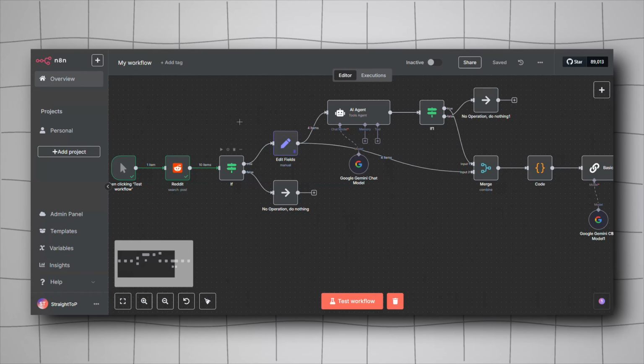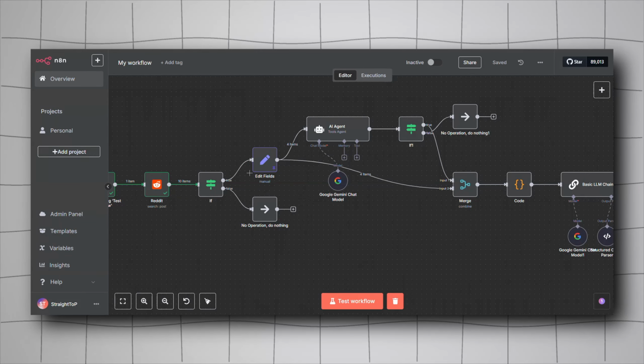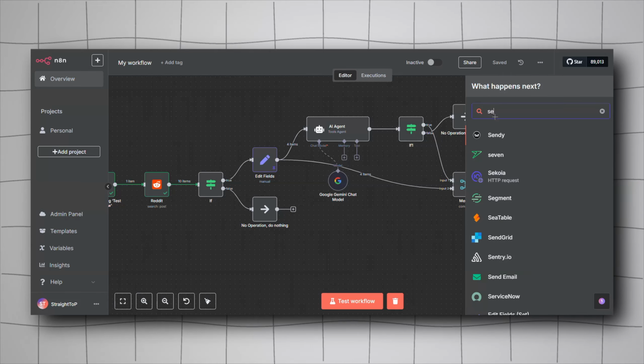For the true output, we will use a set node. Add node, and then click on set. You will get the edit fields here. Add it.